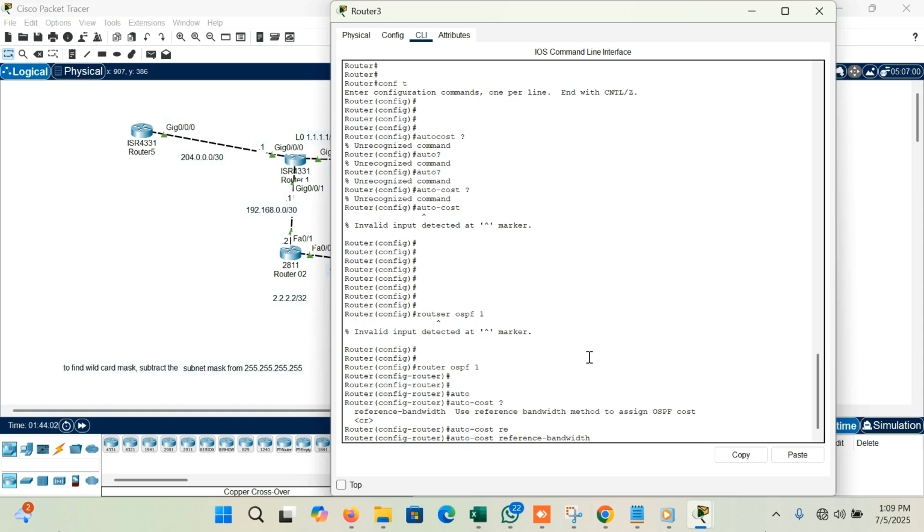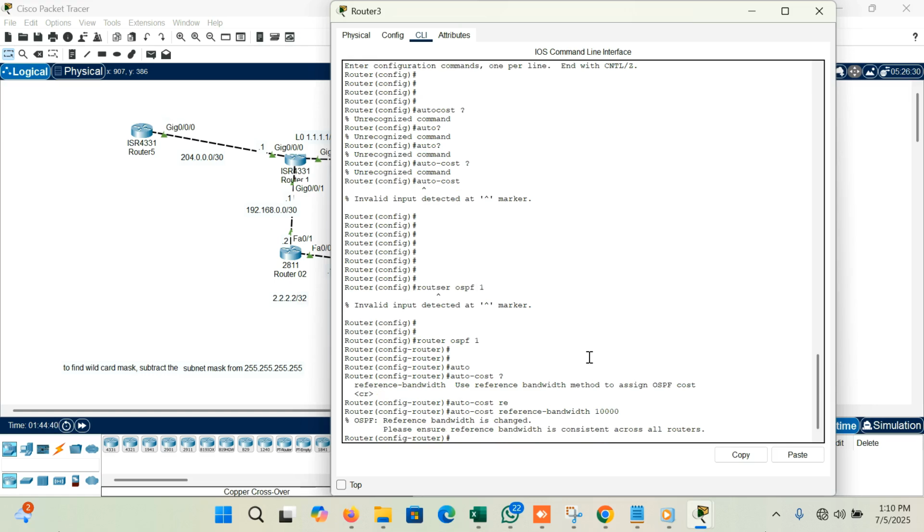Okay, so as I advised, the reference bandwidth should be higher than the highest interface speed on your network. We have 1 gigabit interfaces on all the routers here, so let's put it at 10 gigabit, okay? It is measured in megabits per second. So 10 gigabit is equal to 10,000 megabit, okay? 10,000, that's 1 followed by 4 zeros. Please ensure the reference bandwidth is consistent across all routers.